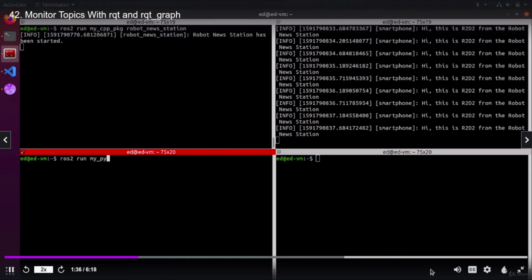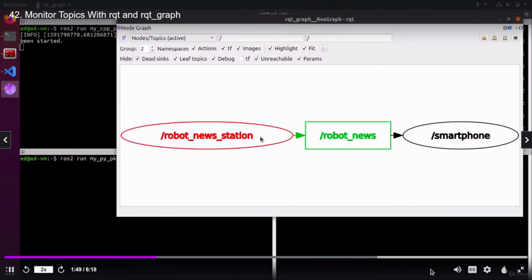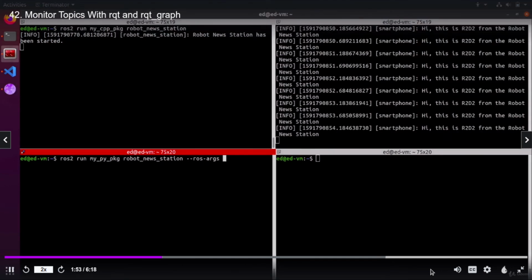So let's use the Python one. It doesn't really matter. Robot news station. Of course, we need to change the name, because if we don't change the name, it will also have the robot news station name, and it is not valid. So we will change the node name here. We'll not change the topic name. Node. Let's say my station.